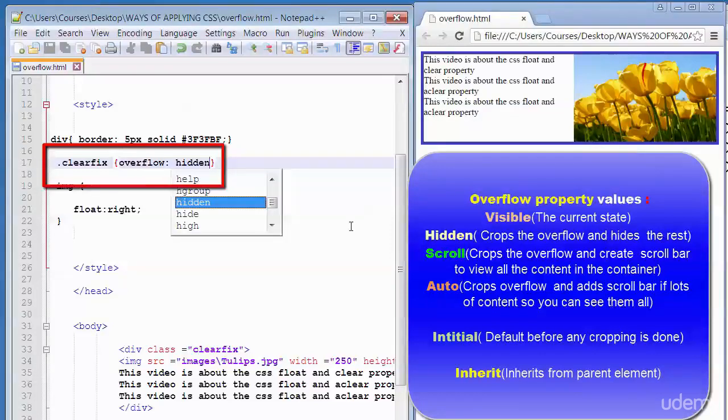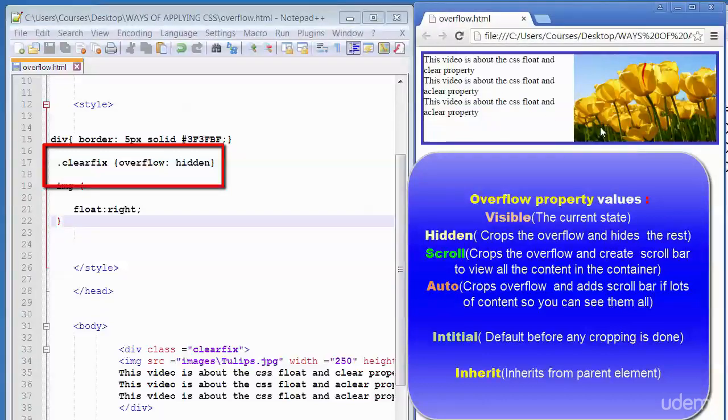Another value you can use is hidden. Hidden does the same thing. It hides the overflow and forces it to go into the container. So it achieves the same objective as auto. The only difference between hidden and auto is that with auto, if there's lots of content after the image has been forced into the container, it gives you a scroll bar so you can scroll and see the rest of the content.